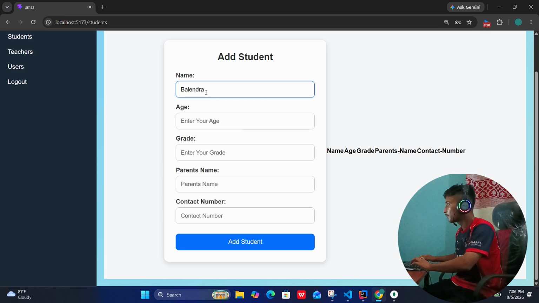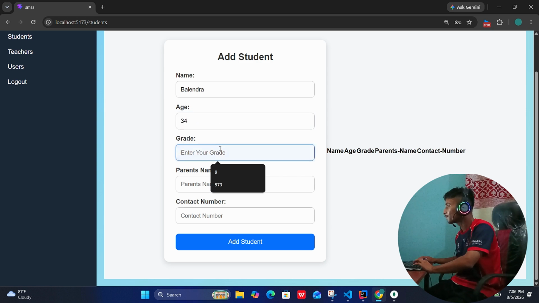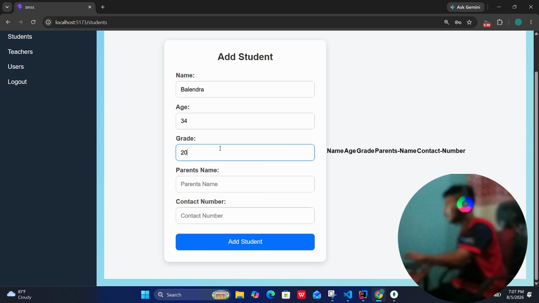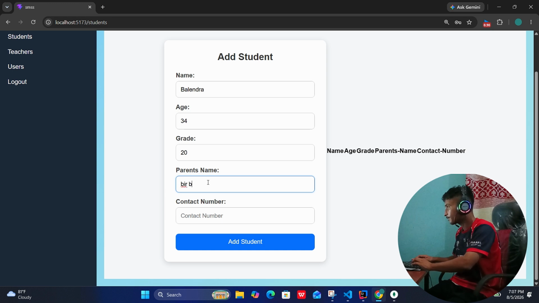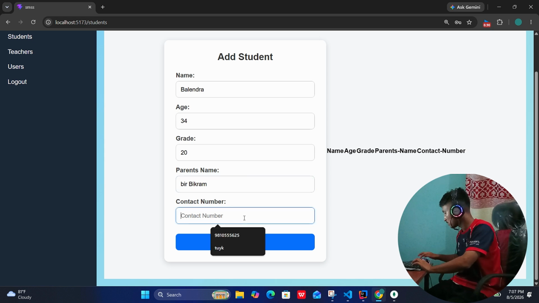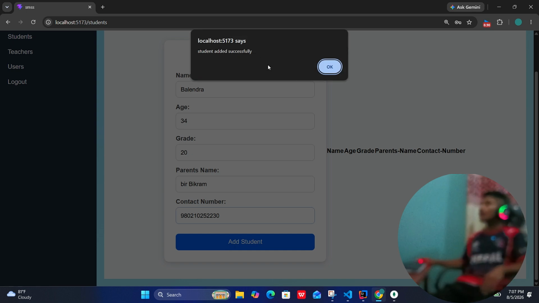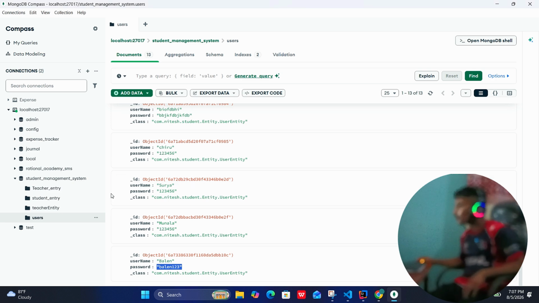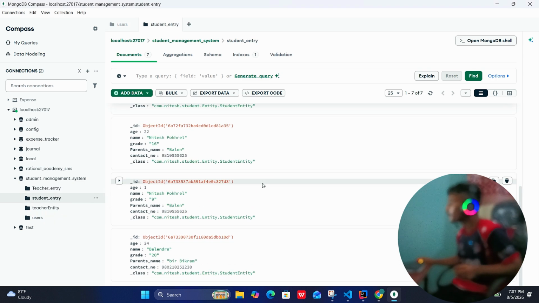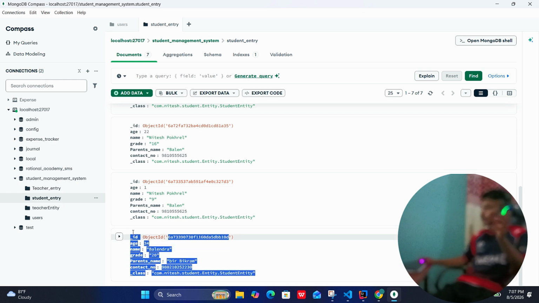Balendra, age, Balendra means 34 maybe, and grade is how much? 20. Parent's name Bir Bikram. Contact number 98, don't know. Student added successfully. So let me check in my backend whether that is stored or not, the student entry, and at last here the student data is also stored in JSON format.